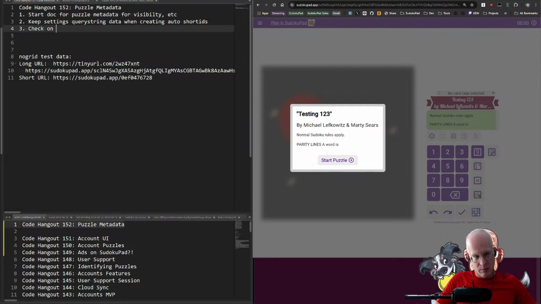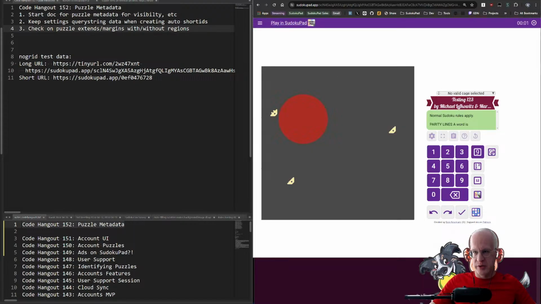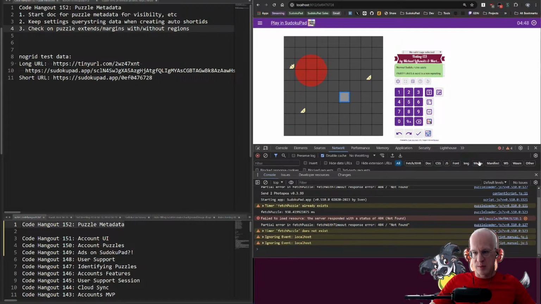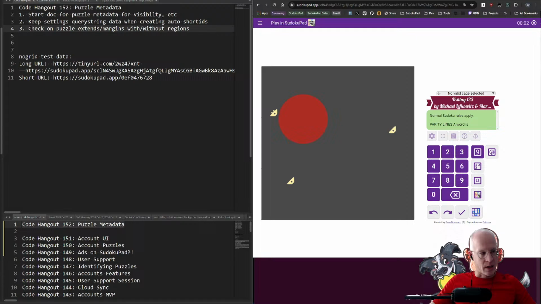Check on puzzle extend slash margins with and without regions. There's a problem where he wanted to hide region lines, and this puzzle doesn't have them. And then when he was hiding the region lines... Oh, hey, Michael. Just share an actual puzzle. I think today I can just share an actual puzzle that's having the weird alignment problem. I was hoping to keep it private, but if it helps with debugging, I think it should be fine.